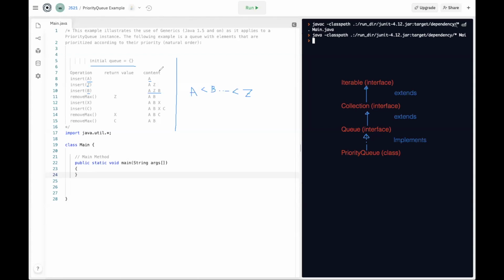But even though the content looks like this, when you start to remove, let's just assume that there is a remove function, trying to remove the max element out of this one. Since the max element in the natural order is Z, Z has the max order here. Z is removed, so you end up with A and B. If you add X and C and so on, you remove max, and now max is X, right? So this is a quick illustration.